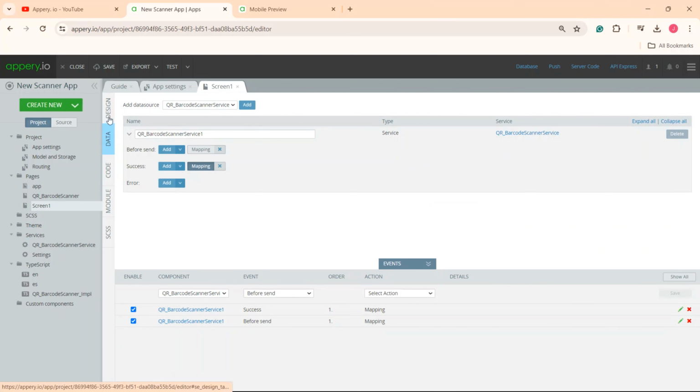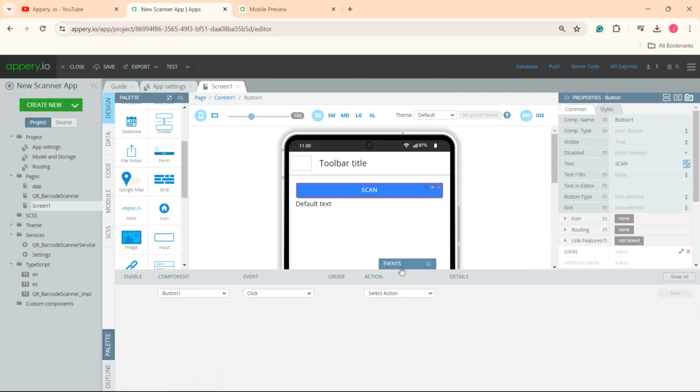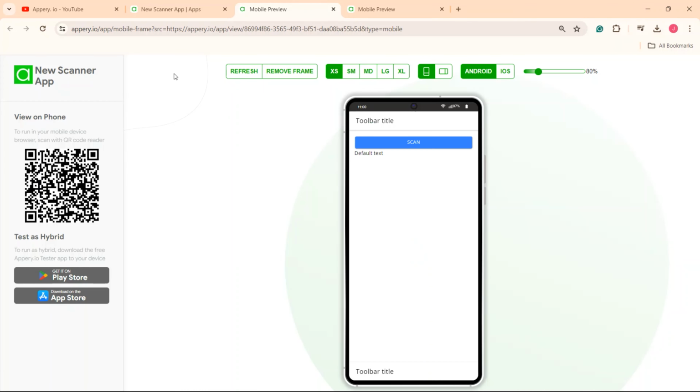For this, go to the Page Design panel and unfold the Events tab. Then, select the button component. For its click event, set the Invoke Service action with the added service selected. Save. We have just reproduced the same functionality that is used in our predefined QR code scanner layout. When you click to test it on preview, you will see that it also brings the option of web scanning as a bonus.